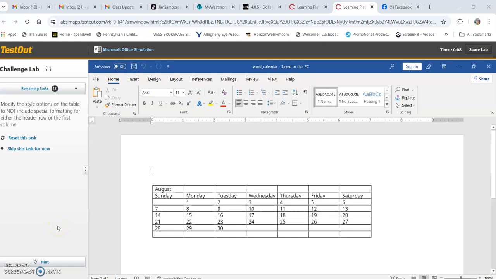All right, this is Challenge Lab 4.8.6, and with this one, there's 13 tasks. So for the first one, we're going to modify the style option on the table to not include special formatting for either the header row or the column. If you're not sure and you need help, you can use the hint. You do lose some points on that.